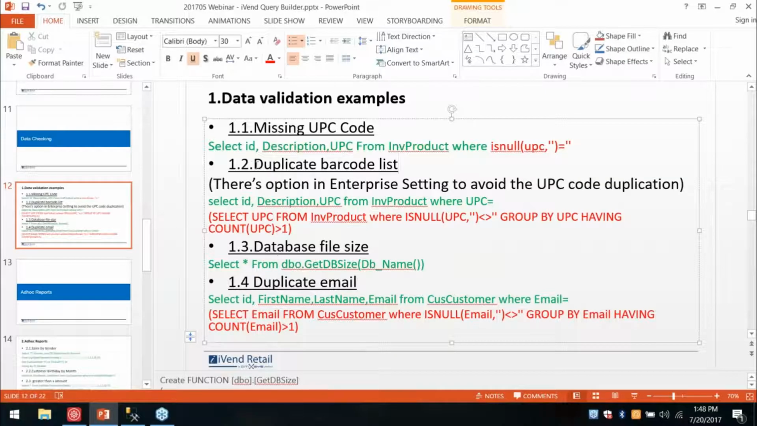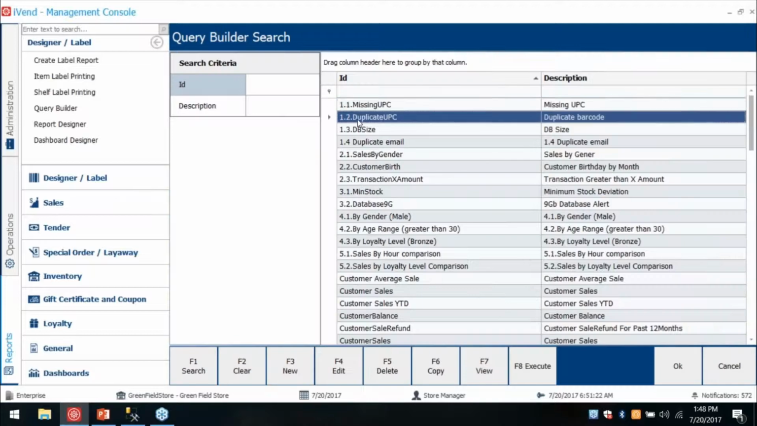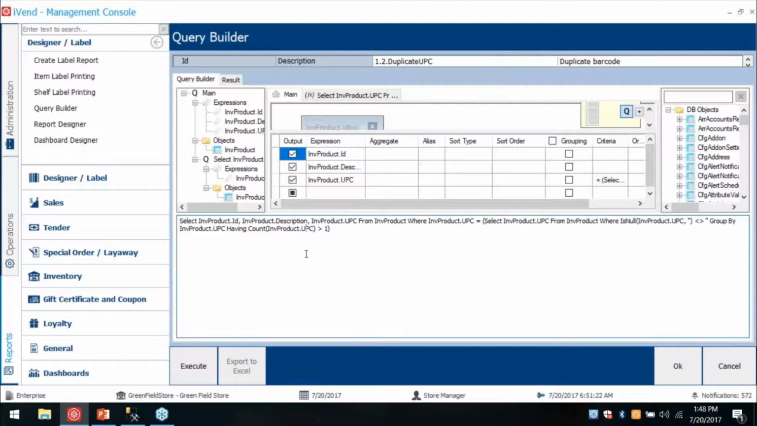And another one is duplicate barcode. In iVend, from the enterprise setting, we have an option to avoid UPC code duplication, but somehow maybe we already allowed duplicate barcodes, we imported the products, and right now we need to filter out which ones are duplicates and correct them later. So this query will list out the duplicate barcodes. So I also already have my query here, 1.2 duplicate UPC. I click edit, and this is my query.